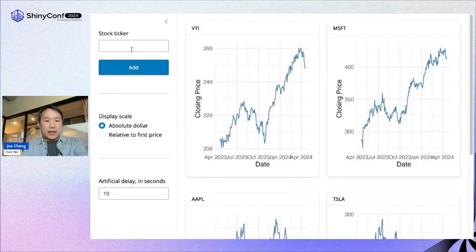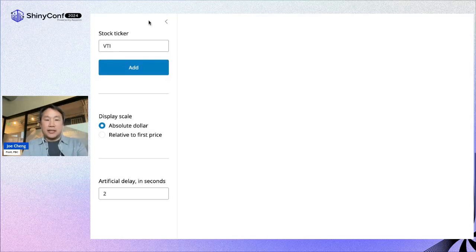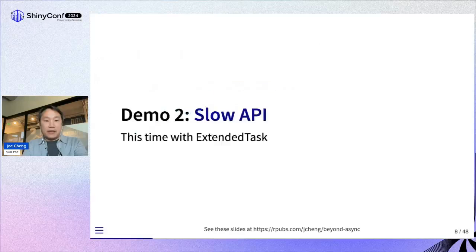And not only that, but while this is happening, let me add one more. Let's add Ford. While this is happening, I can hit reload and the session loads instantly. So we have achieved what we were setting out to achieve, which is both this inter-session, meaning I can hit reload and it works, and intra-session, meaning I can do other things inside of the application.